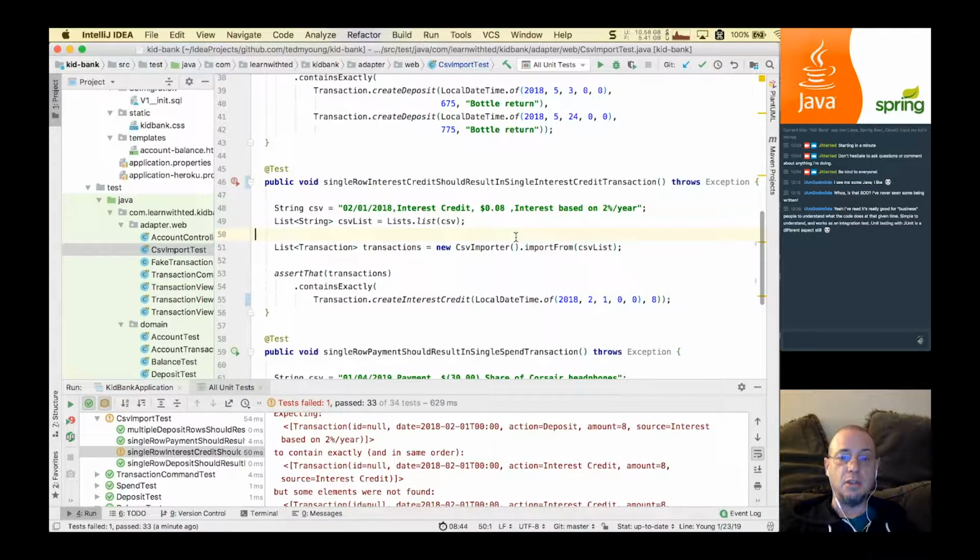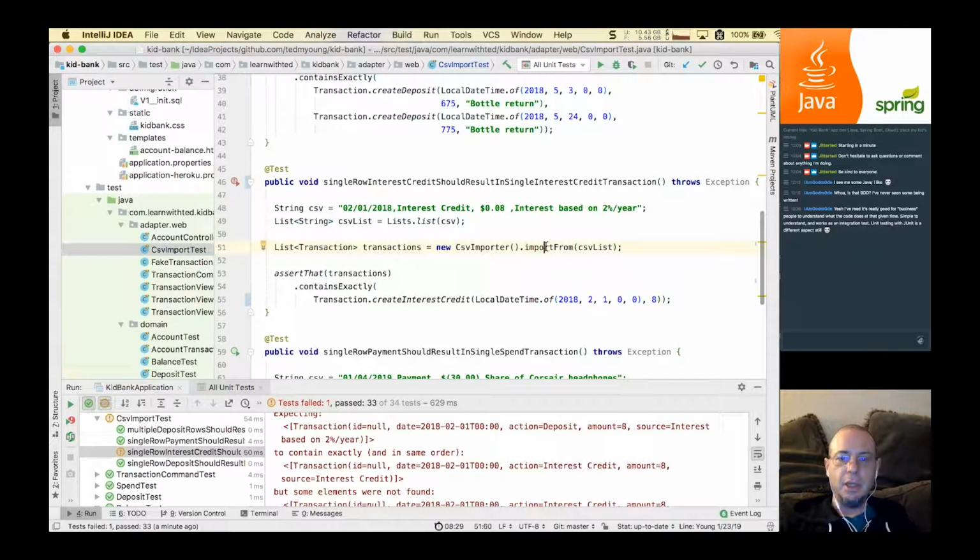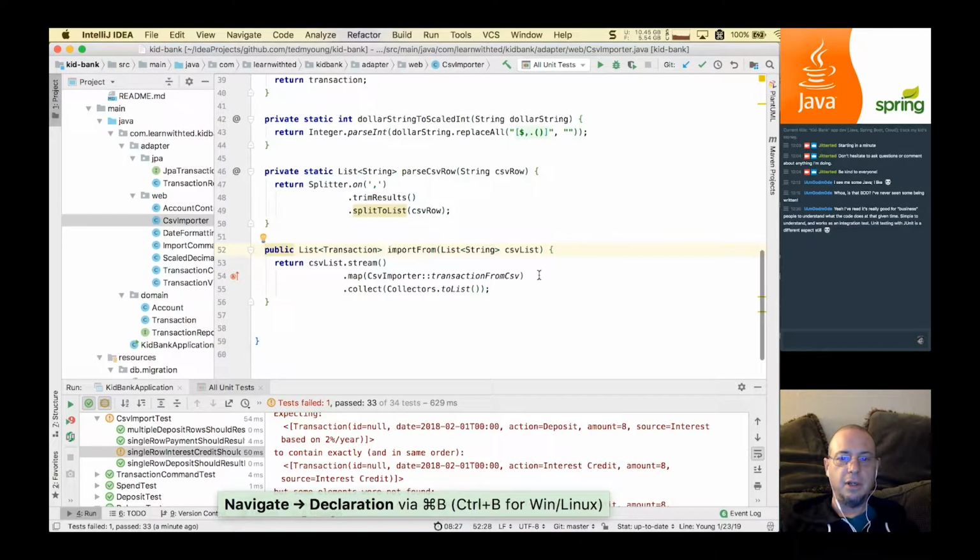So that's the situation here, is we said, oh, actually we want these CSV lines to be marked as an interest credit transaction. So when we change an expectation, we have to change a test. It should fail, and now we can go change the behavior. So let's go into our CSV importer.